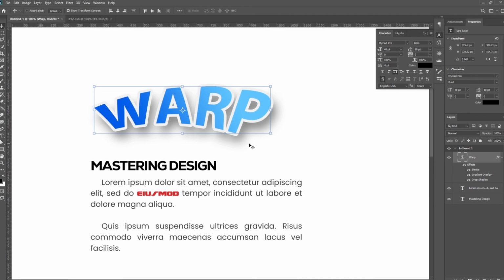So in this lesson, we have explained how to use the text tool to add and format text, adjust text layers, properties, and apply various effects and styles to make your text stand out. Now, with these skills, you'll be able to incorporate creative text elements into your design effectively.